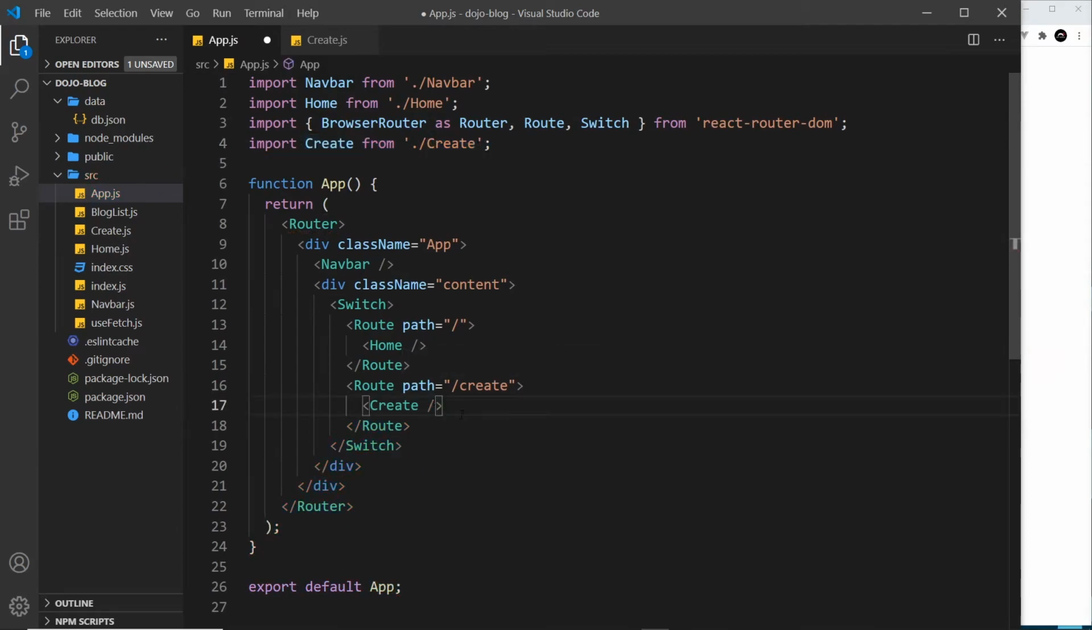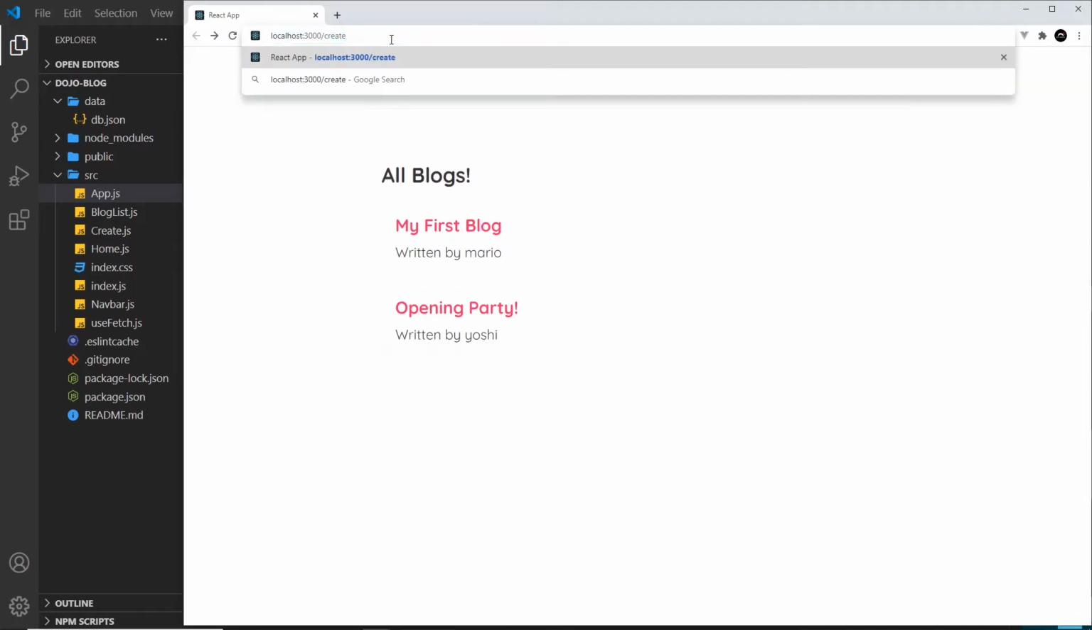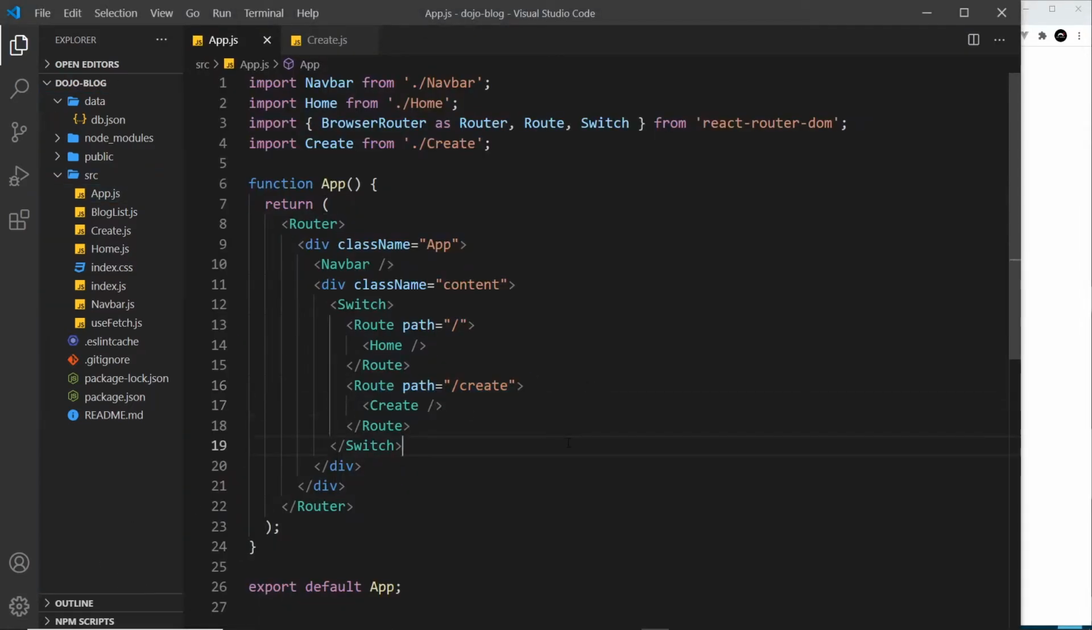All right, so let's see if this works, and the results are probably not going to be what you expected. So let me save this and try it out in the browser. So /create, press enter, and we get the home page. That doesn't make sense. So why is it showing us the home page when we've gone to /create, which is this path that we registered right here?